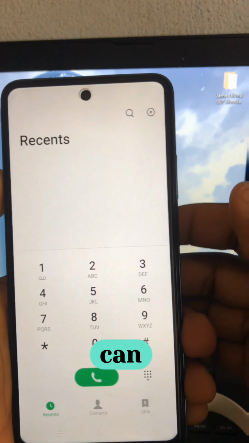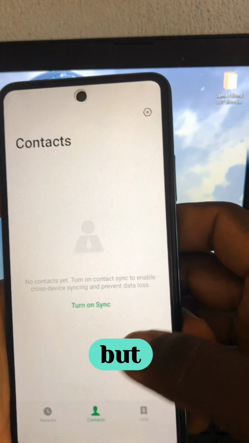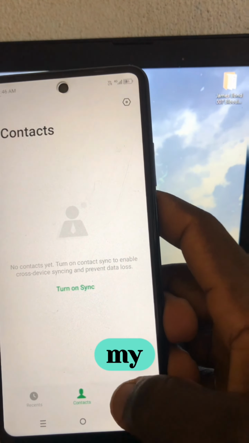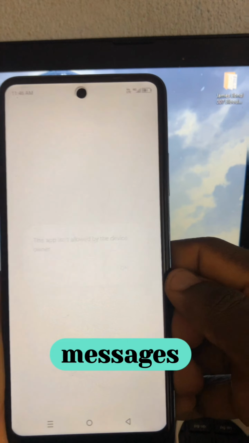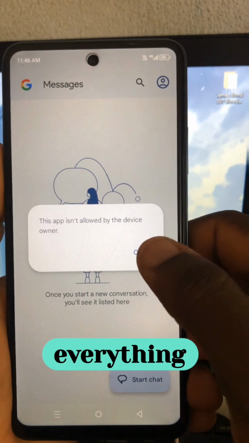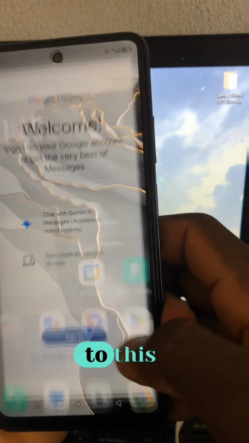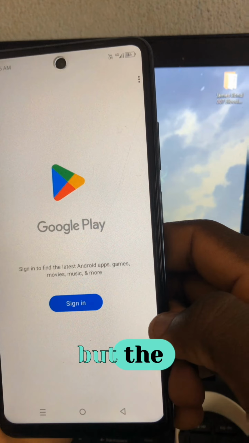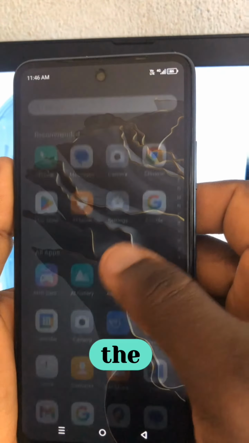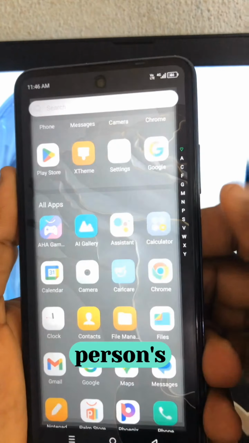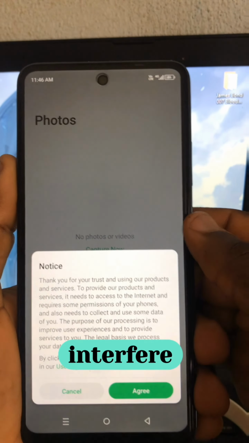Anytime you switch to a guest account, you can have access to everything, but you will not see my contacts, you will not see my gallery, you will not see my messages. Everything is not visible to this person, but the person can do everything the person wants, and the person can sign up into the Play Store with their Gmail and things, and it will not interfere with mine.